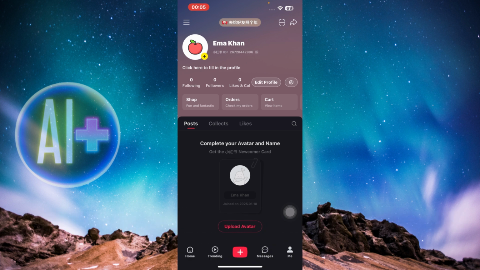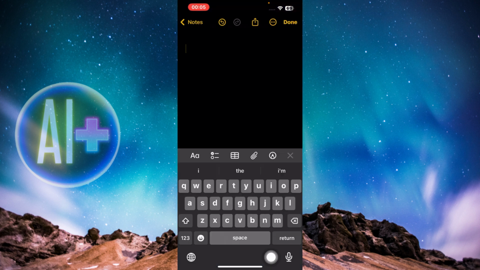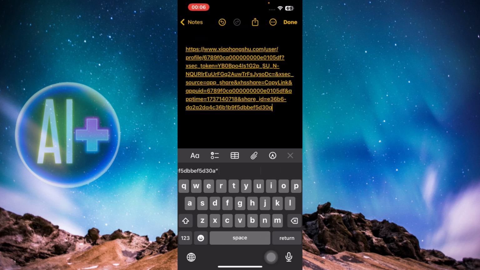So let me just open my notepad in order to check that whether the link has actually been copied or not. Over here, I'm in my note app and I'm just going to paste the link over here in order to verify that has the link been copied or not. So I'm just going to paste that link over here. And here, this is the link. It's quite long, but this is the correct link.